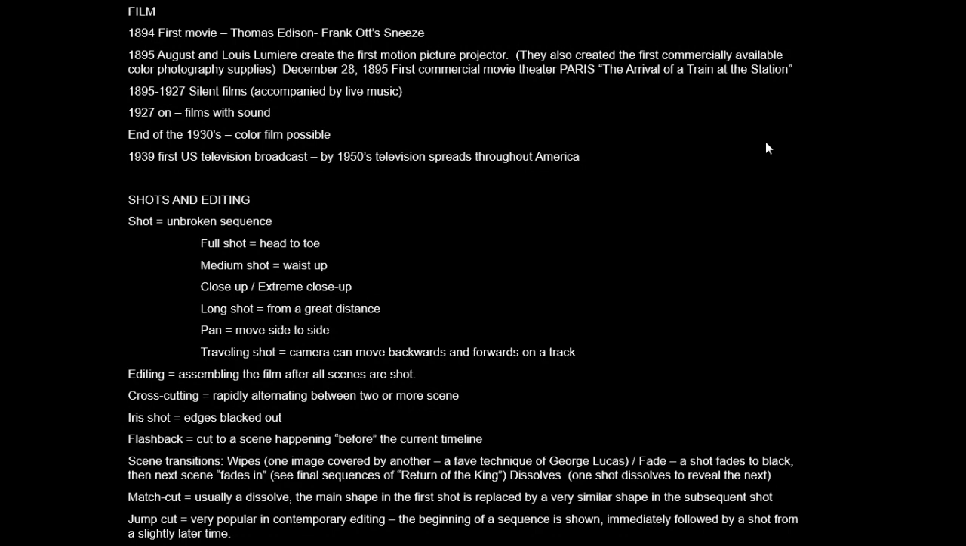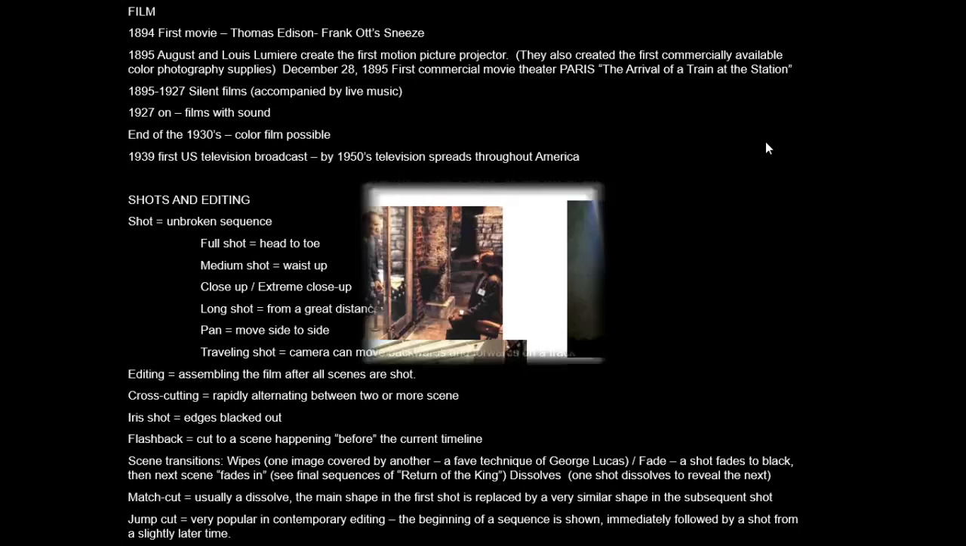We have the method of cross-cutting, which is rapidly going back and forth between two or more different points of view. Certainly know what a flashback is, you know how we do transitions from one shot to another with wipes and dissolves. You sometimes will see a match cut, which would be an image on the screen that fades and is replaced by a very visually similar image, like a moon that's then replaced by a close-up of an iris, of an eyeball. And jump cut is a very contemporary editing technique in which sections are removed so that you see isolated brief moments to speed up the action.